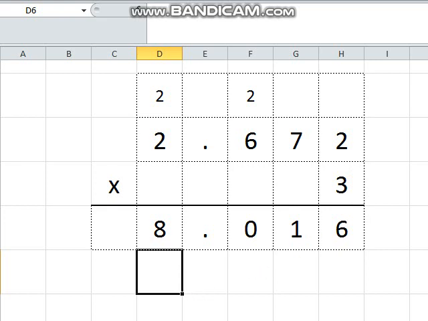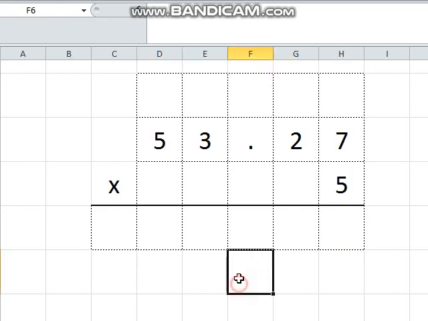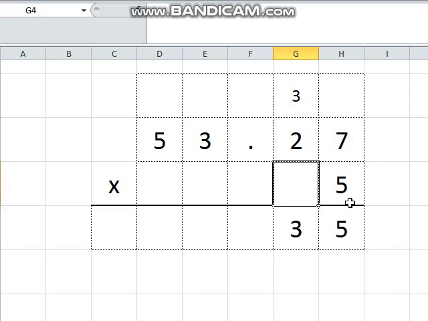Okay, so let's continue with the second example here. 53.27 times 5. So continue again, start from the smallest place value, which is the 7 here. 5 times 7 is 35. Okay, after that we write down the 5 and carry over the 3, and then 5 times 2 is 10. 10 plus 3 is 13. And then we write down the 3 and carry over the 1 here.